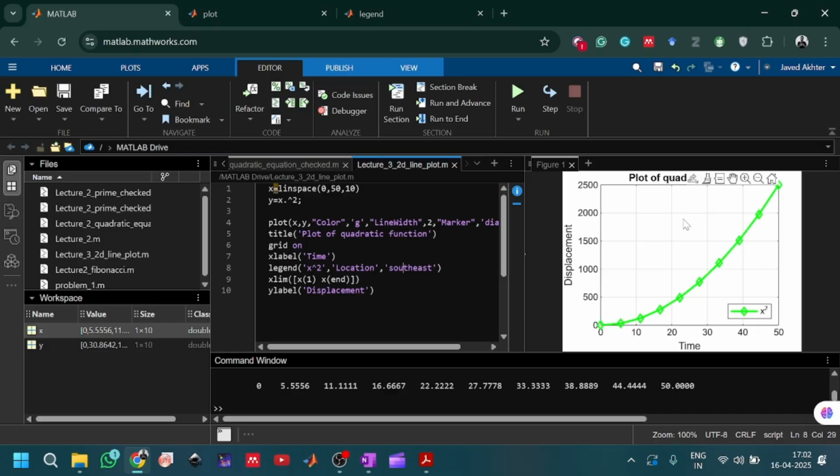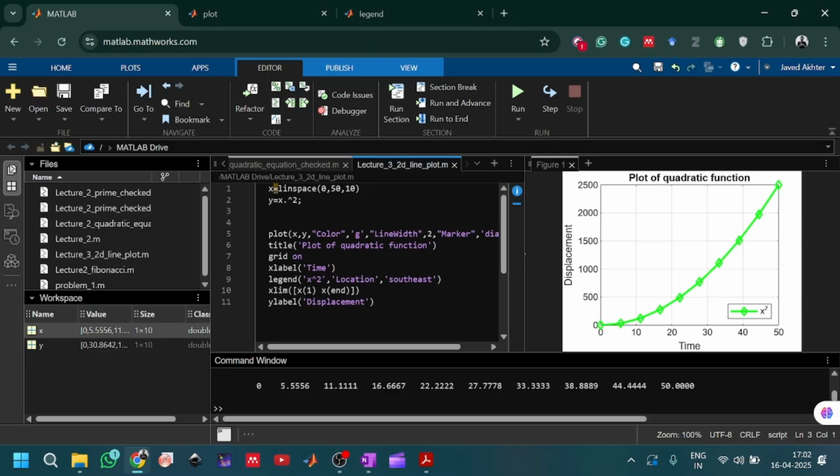So, you can go through the documentation portal and look for how to make the graph look more beautiful. But this is the general idea of how to plot a 2D function. Now, suppose you want to plot multiple functions in a graph. For example, you want to have this x square, and you also want to plot another function, for example y equal to, maybe sin x.